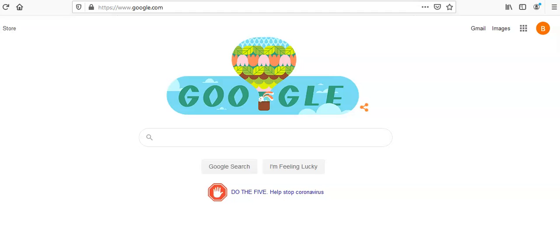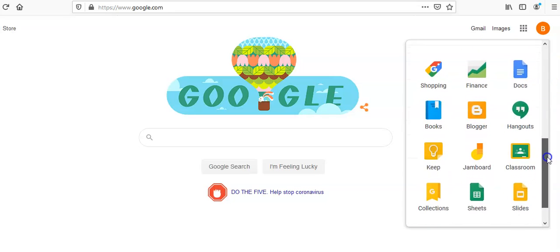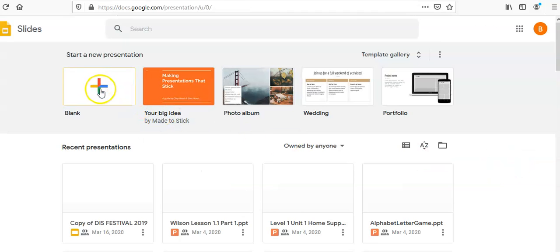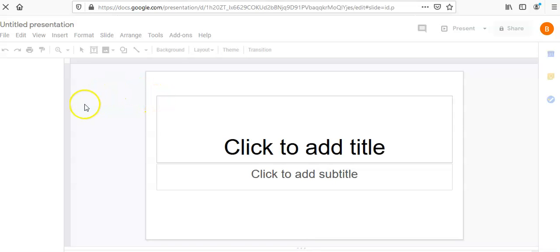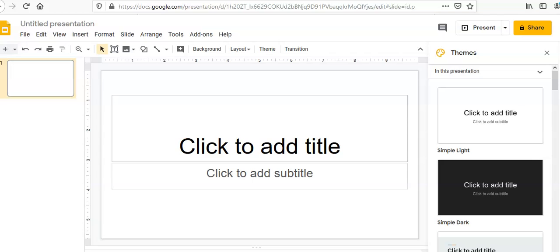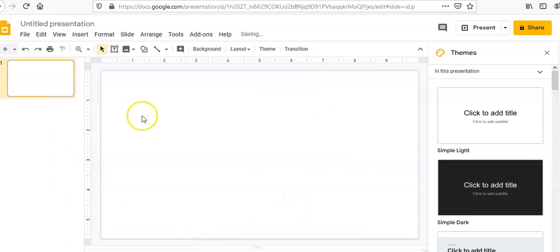for students. So first, you're going to click on the square on your Google page. And this time, we're going to go ahead and use Google Slides. I'm going to click a blank presentation. And from here, remember, this is just like PowerPoint, okay? So I am going to click on Layout first. So right-click. Apply a layout just like in PowerPoint, and I want a blank one.